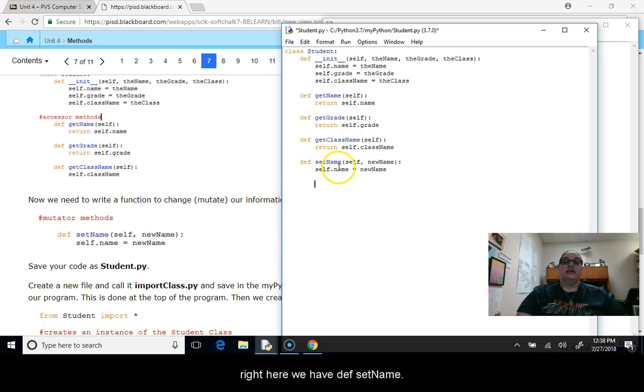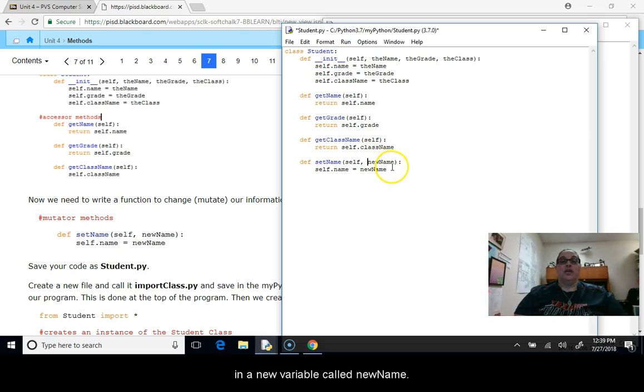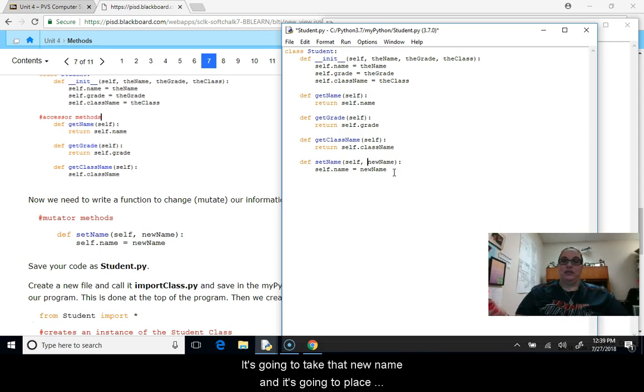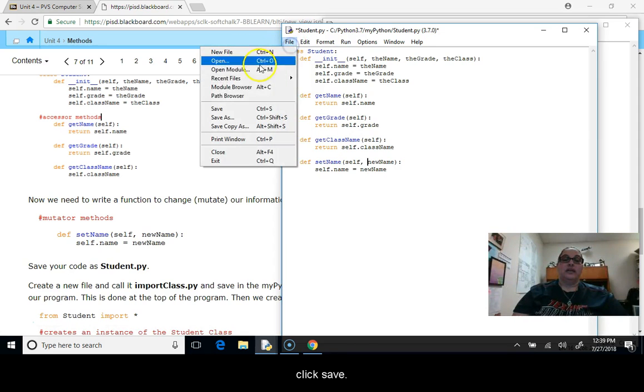So right here we have def set name. Now, self must always be inside the parentheses. So we put self, comma, and then we're wanting to change the name. So we have to pass it a new name. So I'm going to put a new variable name here called new name. Self.name equals new name. So what's happening here is we are going to pass it a new name. It's going to take that new name and it's going to place it into self.name. And it will hold on to the new name that we're passing it. We're going to click Save.